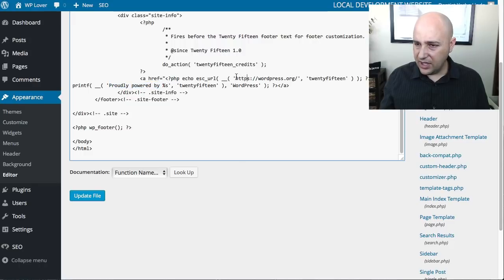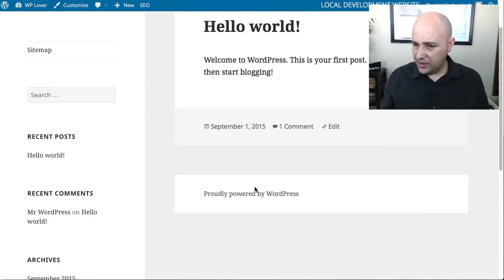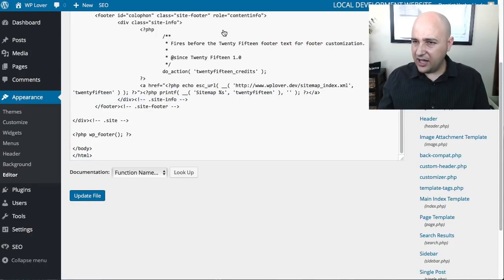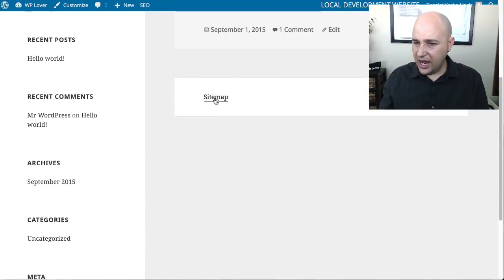So what I would do, I would change this link like this. Now it's a link to my sitemap. And then right here, I would just type sitemap. Let's see, 2015 WordPress. Let me look at it. Powered by that. So what I would do is just type sitemap. Like that. And then I think I need to get rid of this word right here. Hopefully I didn't break the theme. And let's see. There it is. So now I put a link. I changed the footer, and it goes to the sitemap.